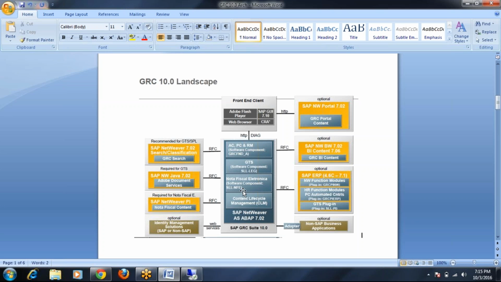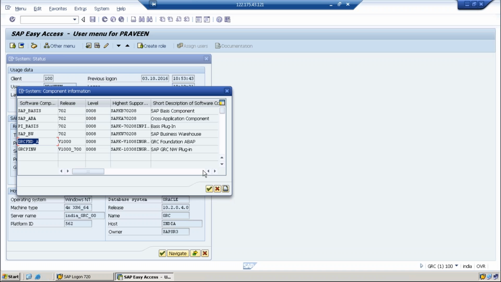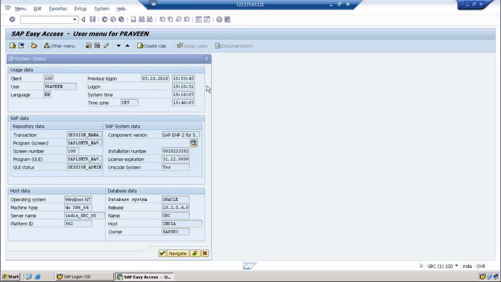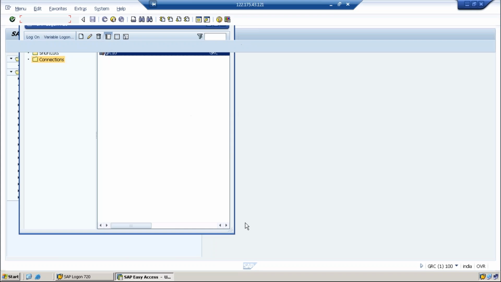In our system, you cannot find SSL_LEG and SSL_NFE. The reason is that we are not going to discuss GTS, so here you cannot find those components. Hence we are not going to discuss that particular GTS or NFE. Right. So, going to the next.